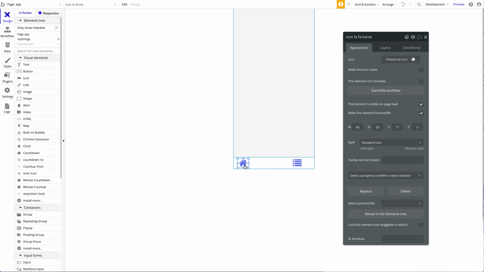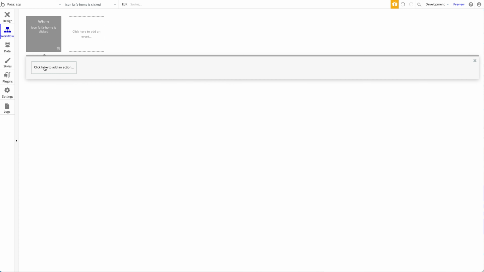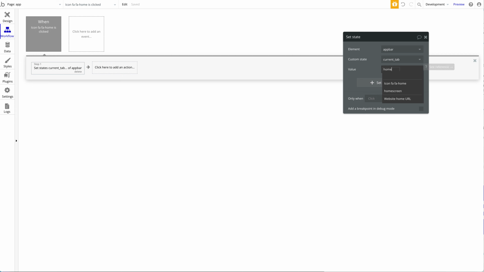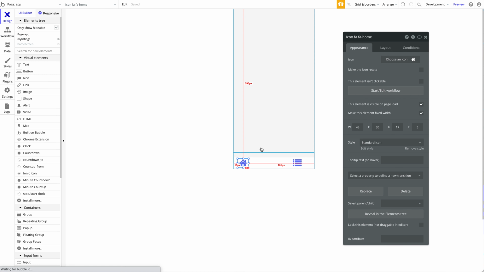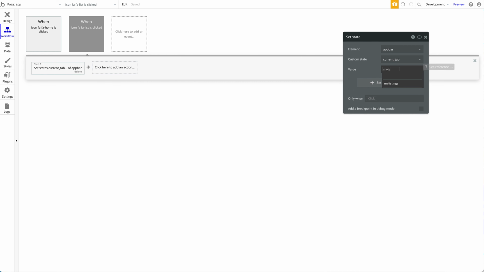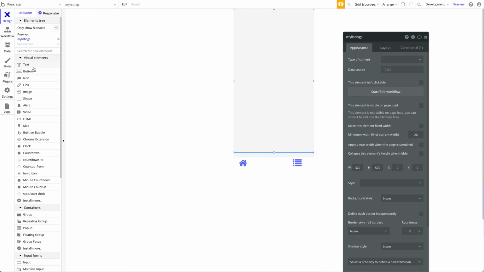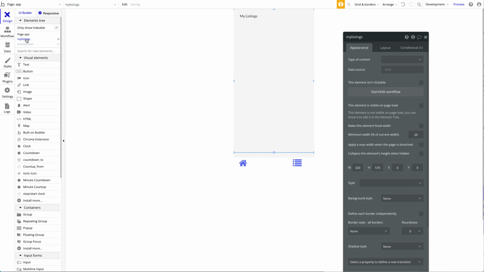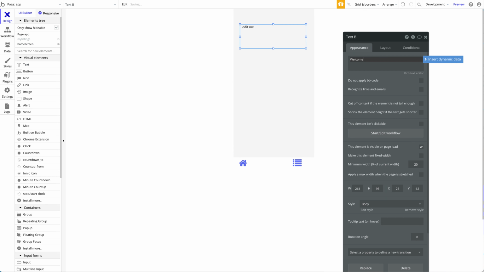Okay, and then you can say, when the home icon is pressed, I want to set the state of my app bar to home. Let's copy this workflow, and when I click this icon here, I want to set the state to my listings. And just to see if it works, I'm going to add a text here, which is going to be my listings. And under home screen, let's also add a text, welcome. Just to show you that it works, let's quickly preview that.